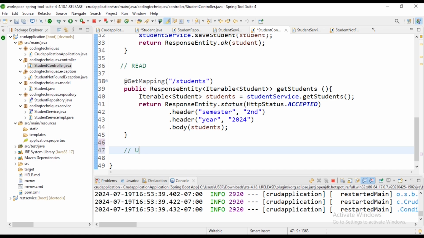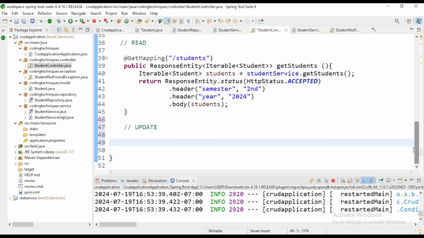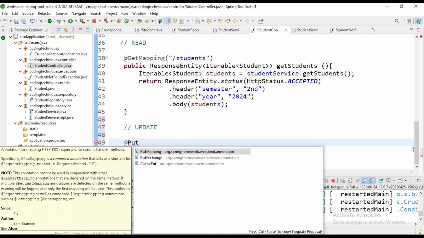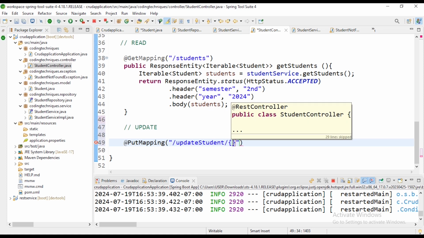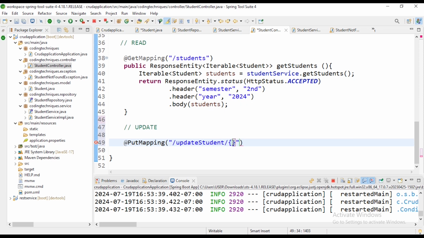So here we will start the update. We'll have the put mapping for this. For the update, we will be using the put mapping, and then the path will be update student. Okay, update student. Then the request will come with the ID. We'll pass the ID during the request. So we'll have ID here. We will get it using the path variable.